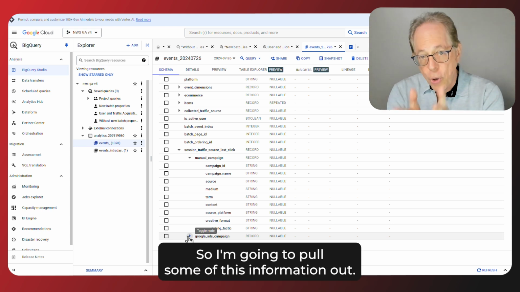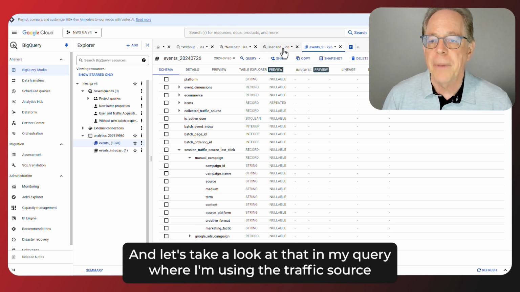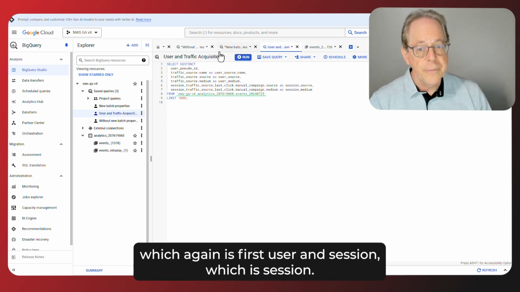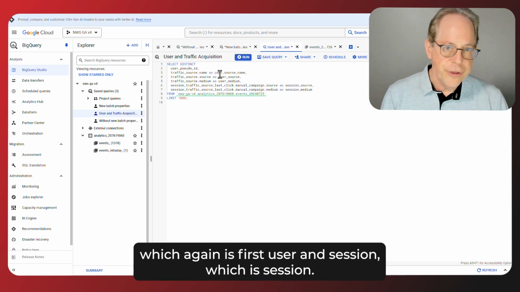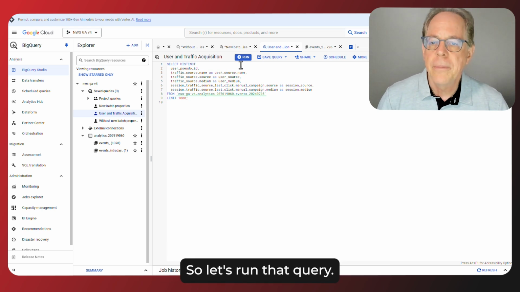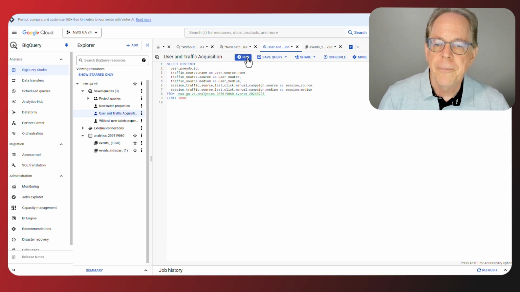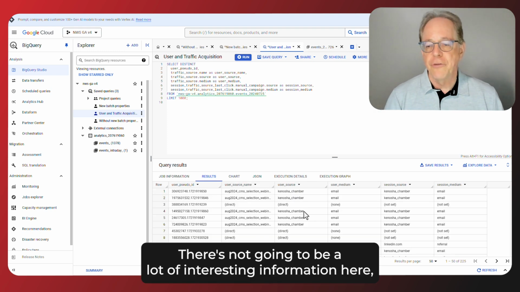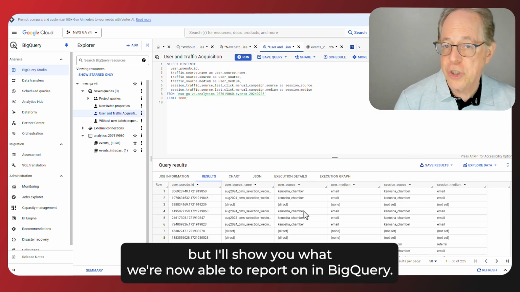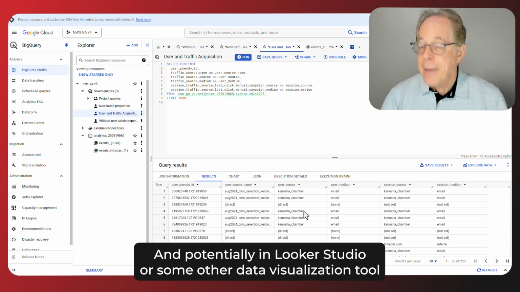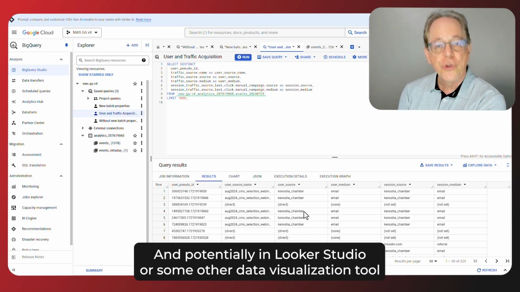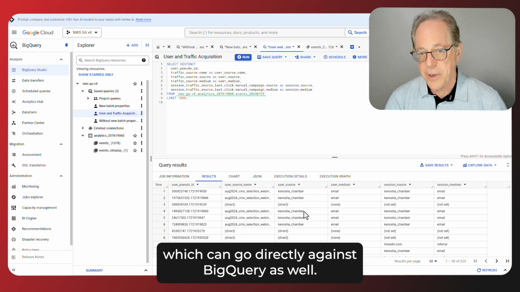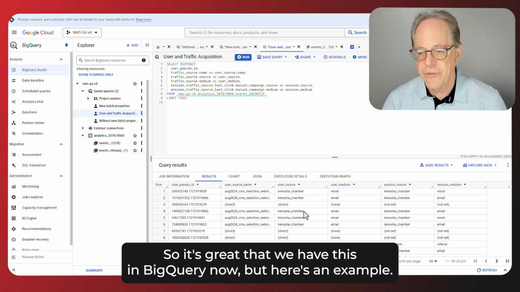So I'm going to pull some of this information out, and let's take a look at that in my query, where I'm using the traffic source, which again is first user, and session, which is session. So let's run that query. And again, I'm running it just for one day. And there's not going to be a lot of interesting information here, but I'll show you what we're now able to report on in BigQuery and potentially in Looker Studio or some other data visualization tool, which can go directly against BigQuery as well. So it's great that we have this in BigQuery now.